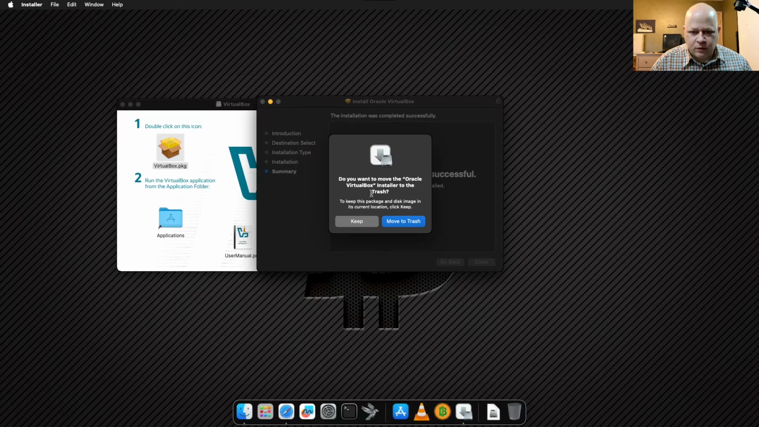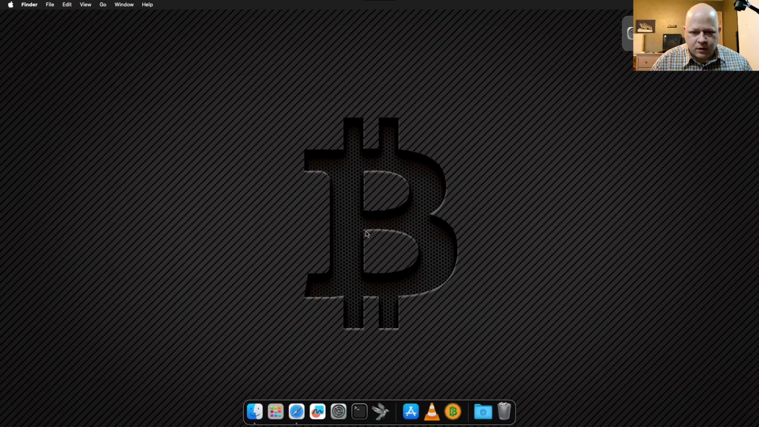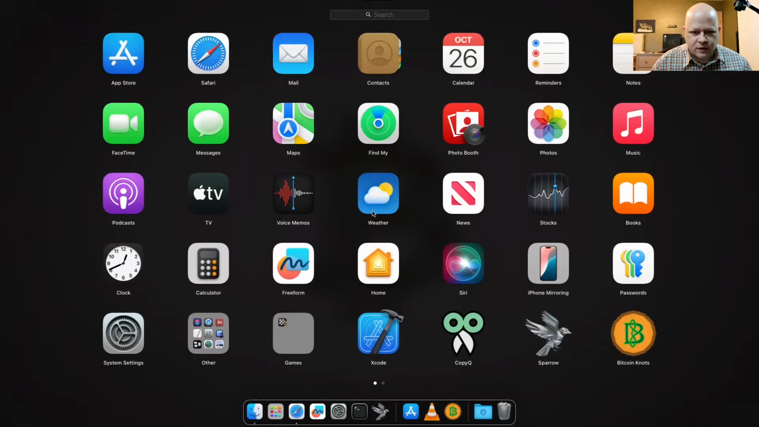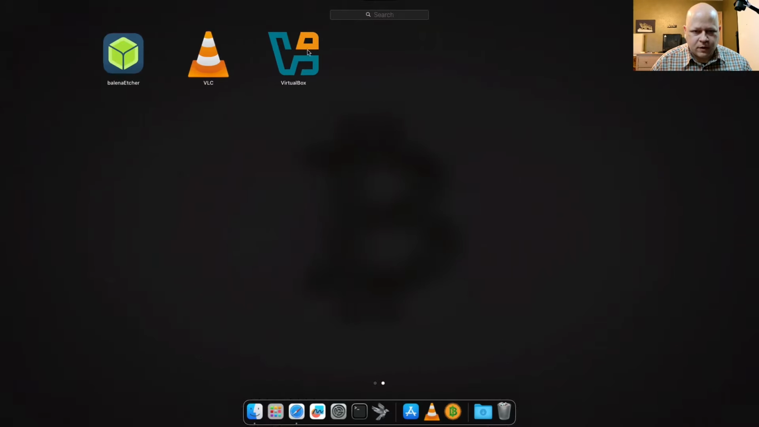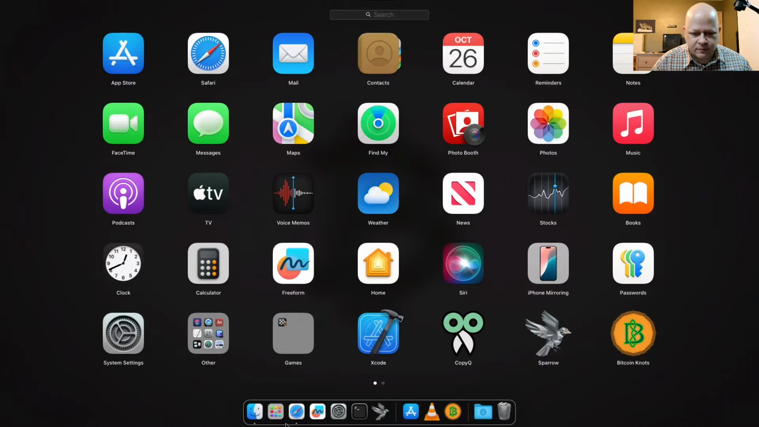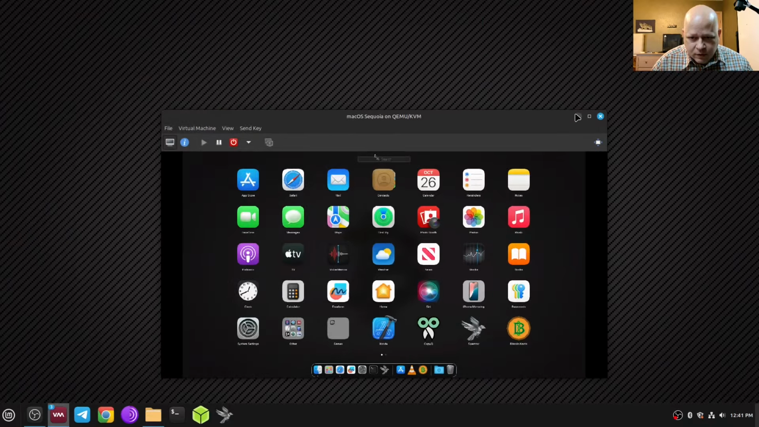What do you want to do? I'll move the installer to the trash. That's fine. All right, it says it's been added. And so now if I go to the Launchpad, I should see it in here. There it is, VirtualBox. Okay, so that's how you install it on Macintosh. Let me go ahead and close that one.